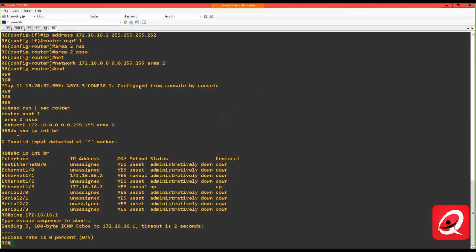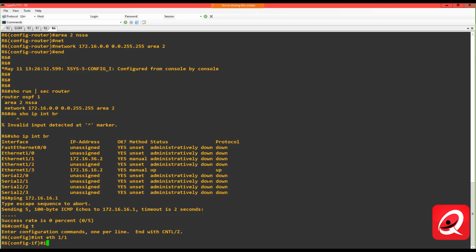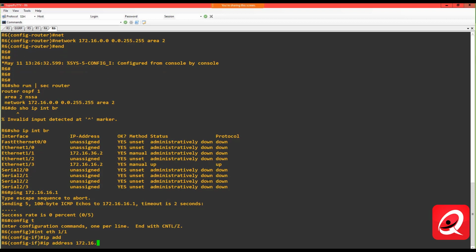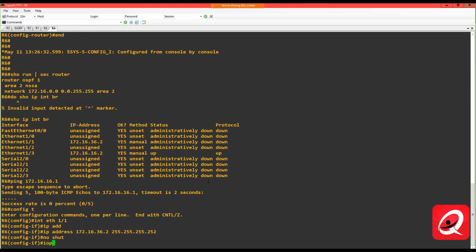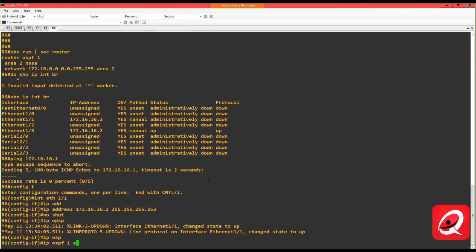And let's go to router 6. 172.16.36.2. No shut. IP OSPF 1 area 2.